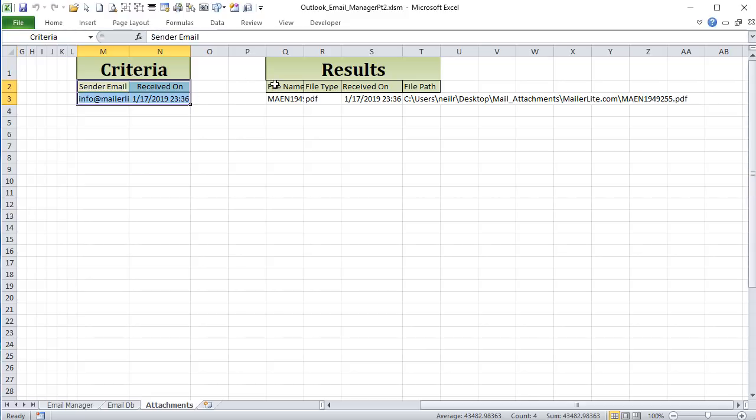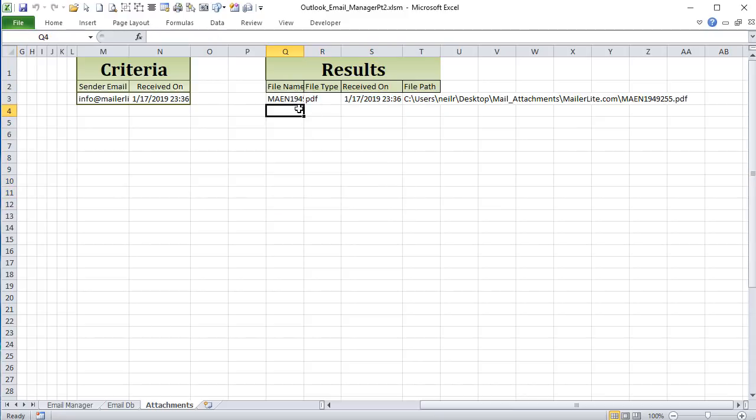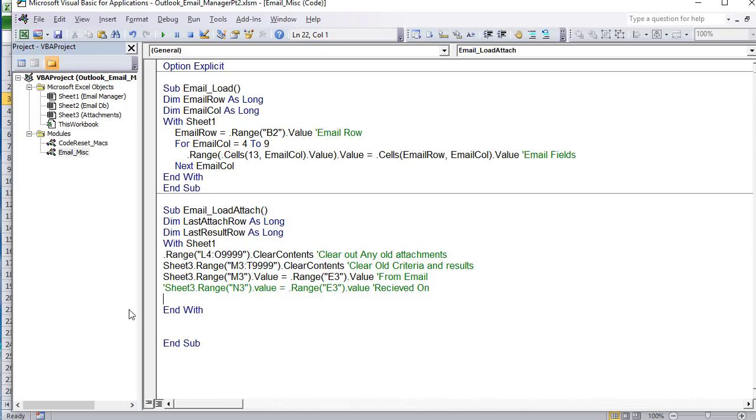M2 through N3, and the results are going to go over in Q2 through T2. Make sure the headers are the same. We always want to make sure the headers are the same, and the results are going to appear down here. Then once we have the results, we're going to determine the last row of the results. As long as that row is greater than 2, we can take our results and bring them over and put them right here. All right, so continuing on with our code, let's go ahead and write that. The last row, so we have the last attached row equals sheet 3 dot range A, right?